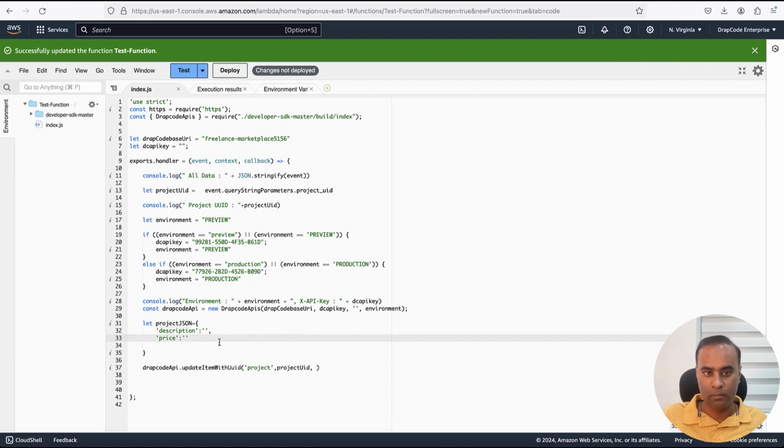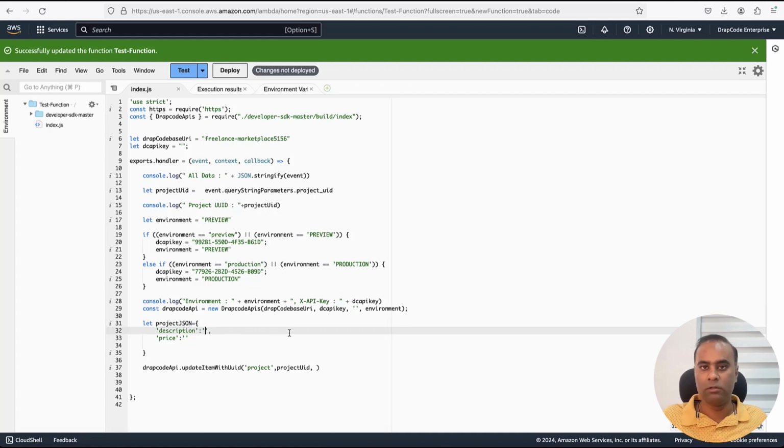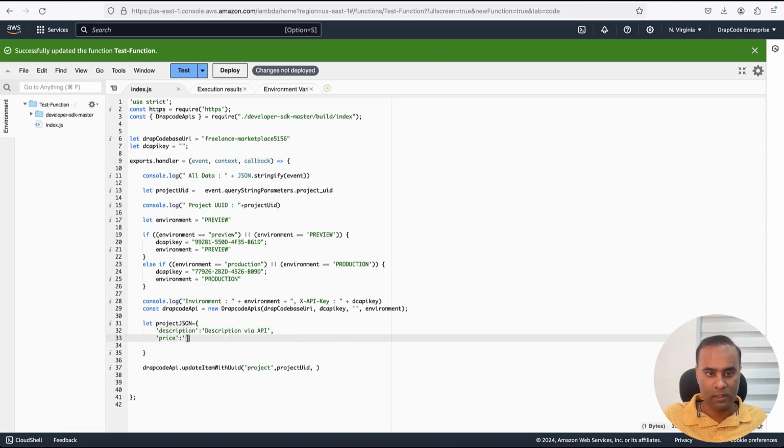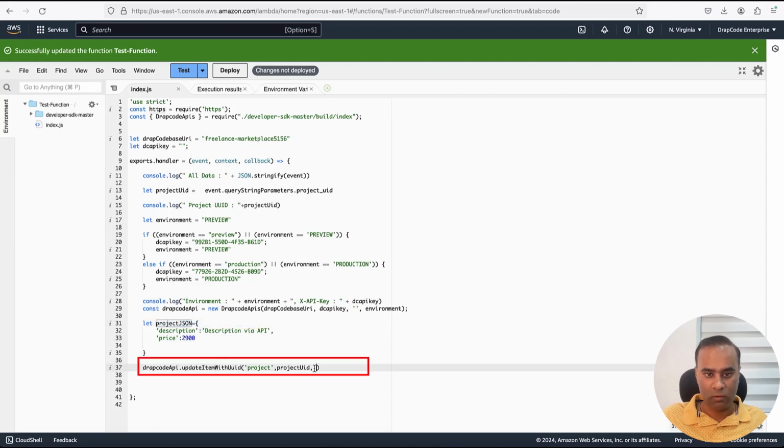And here I can put my own logic. Maybe I want to call ChatGPT and generate some description, make another API call, get it from somewhere, or even hard code it in my function. Okay. Via API, price is a number, so I can just pass it directly. So let's say price is 2900. This is my JSON which I want to update for this particular record, right?